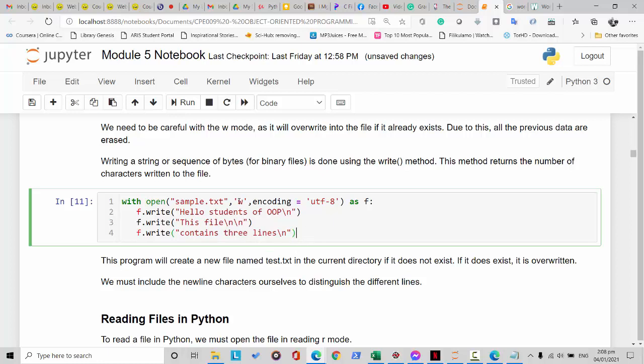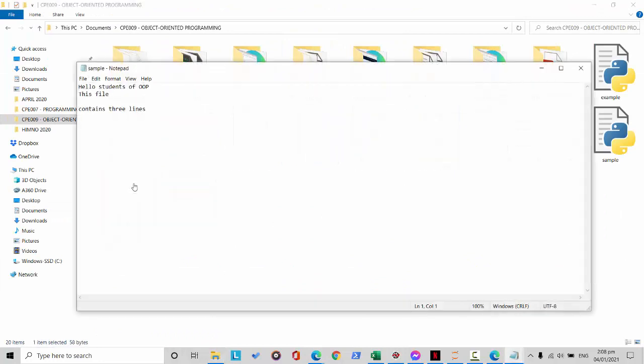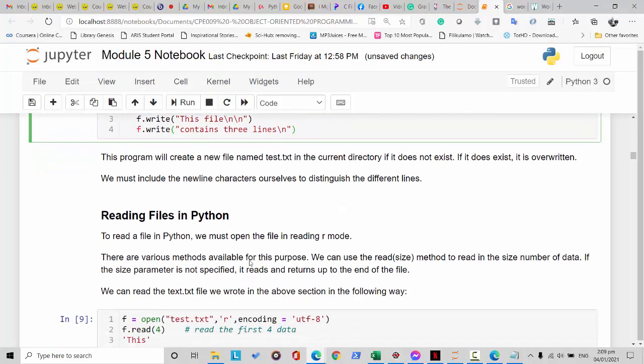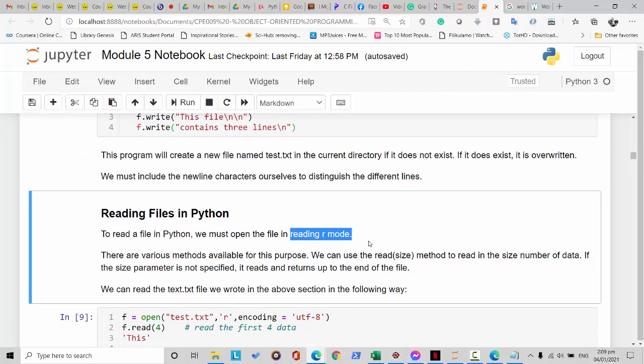Now that we have created this, we need to read the file, right? And we don't want to read the file by opening it from the directory and clicking on the notepad. Okay, so what we are going to do is to read the file using Python. Now, to read the file in Python, we must open the file in the reading mode. Okay, and there are various methods available for this purpose.